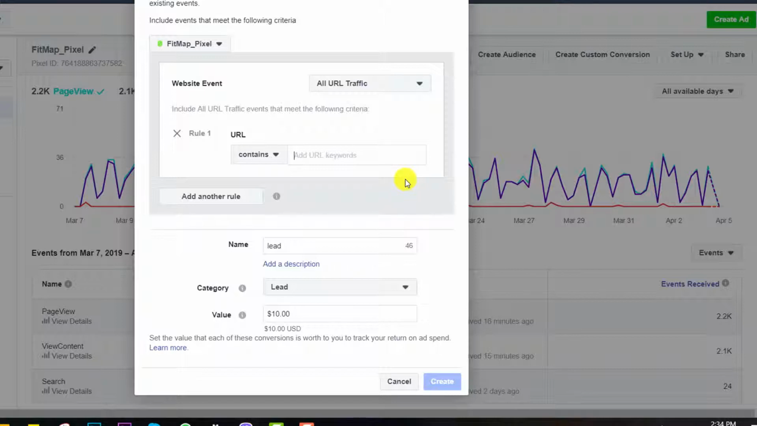The difference between an event and a custom conversion is that a conversion has a lot of different rules that you can include in your event, including a value for each action. An event is just a name for an action that your customers or your visitors perform on your website, and you can track them accordingly.